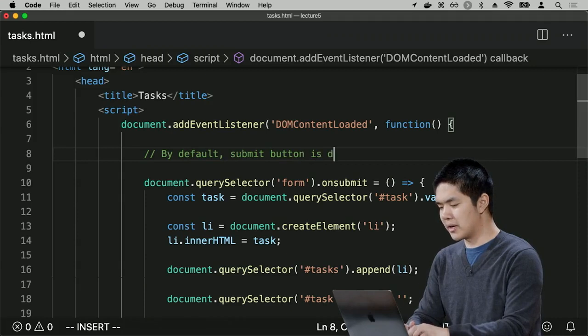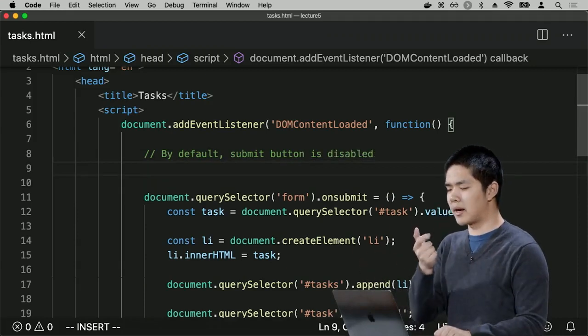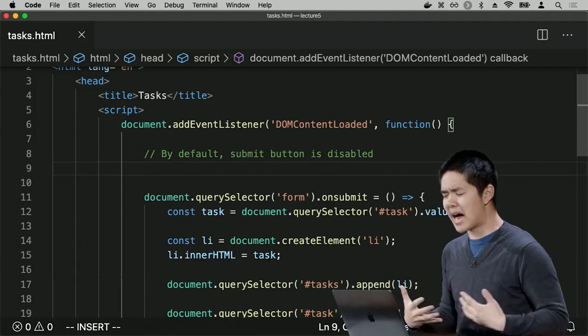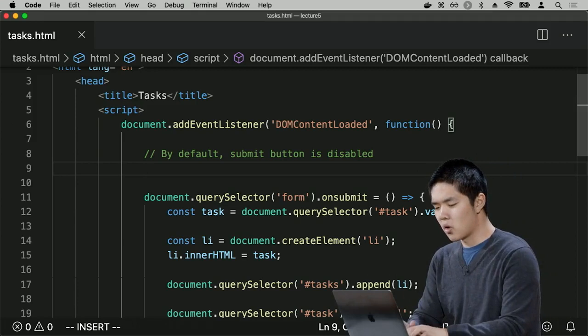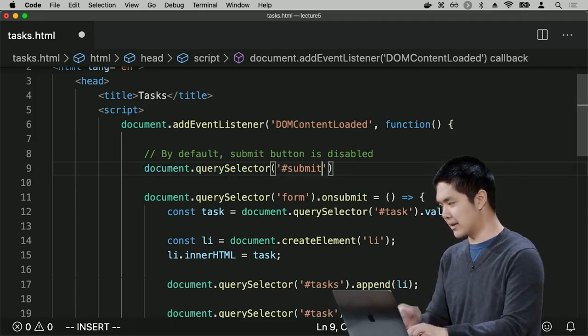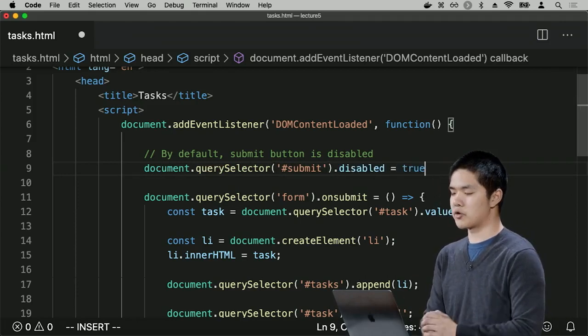And now inside of this JavaScript code, when the DOM content is loaded, by default, the submit button should be disabled. Like when I first load the page, I don't want the submit button to be enabled because I want the user to type in a task first before I enable the submit button. So how do I do that? Well, I can document.querySelector, get me the element whose ID is submit, get me that submit button, and just set its disabled property equal to true.